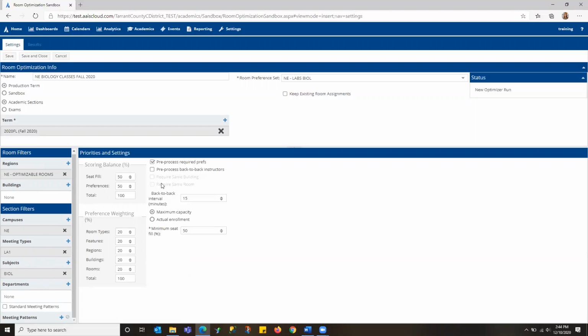In our priorities and settings, you do have some percentage options here where you can say if you think seat fill or preferences are more important. Preferences being the rules in the scheduling preferences. Seat fill being the size of the space and how much the section fills up the space.